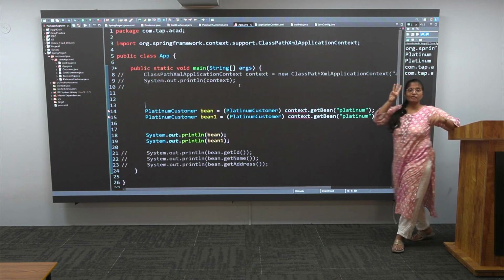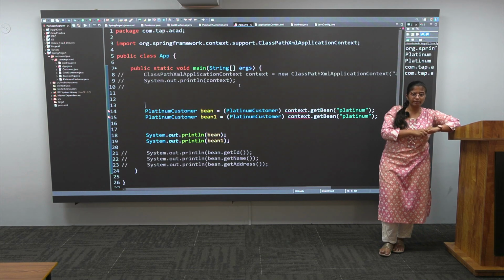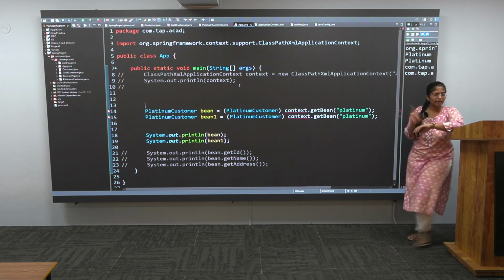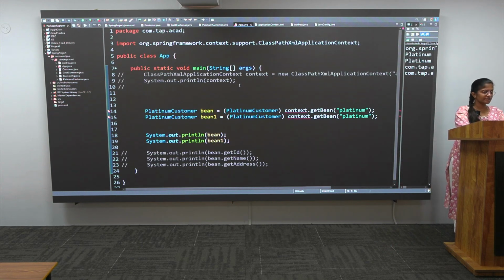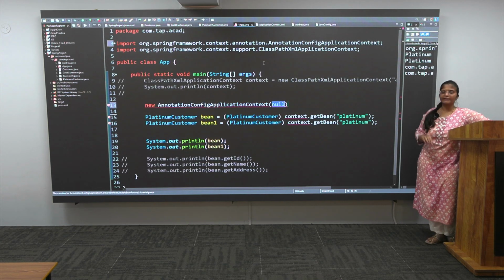Three different classes we have seen. When we were seeing that, I said there are three different ways you can create it: class path, annotation path, that is something you guys remember. I need to create an object in the annotations way of creation. How will you be creating it? I should be saying new annotation config application context. This is the object I need to be creating.